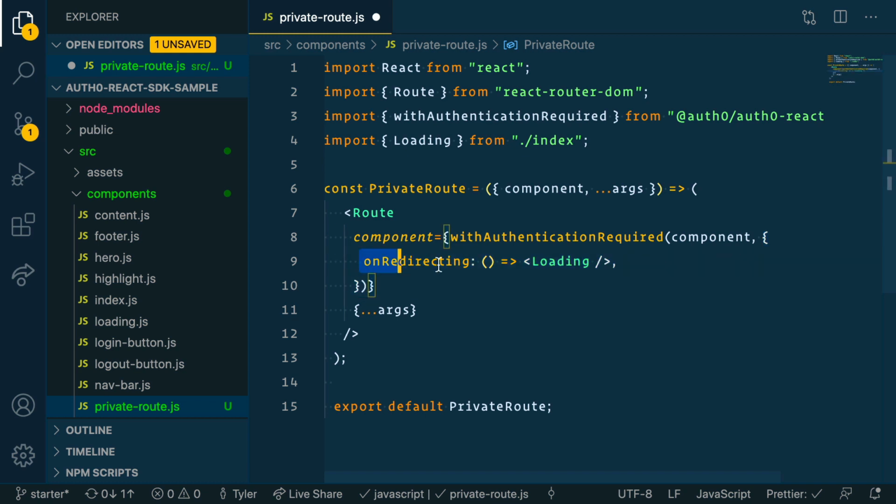The onRedirecting value will be a function that returns our Loading component. As the name suggests, this function enforces a user be authenticated first before returning anything. If there is not a user authenticated, it's going to redirect our user to sign in.